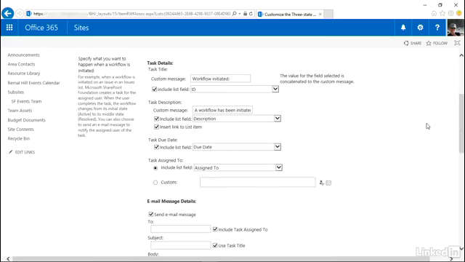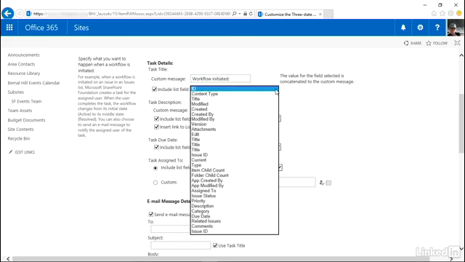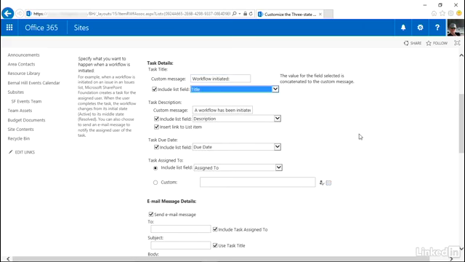Here's our first stage when the workflow is initiated. There's some text on the left that you can read, but I'll walk you through it. We're going to create a custom message that is going to say workflow initiated, and it will include a field from the list. Now, ID is simply the first field. If I wanted to have the title of that workflow initiated, I could do that instead.